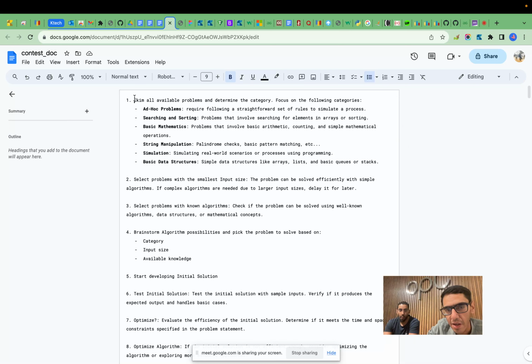So skimming is basically going through the problem, just reading it overall, not in detail. And there are certain keywords. From these keywords, you figure out that this problem is trying to take this direction or this direction. Okay.